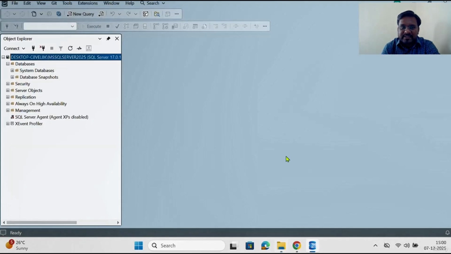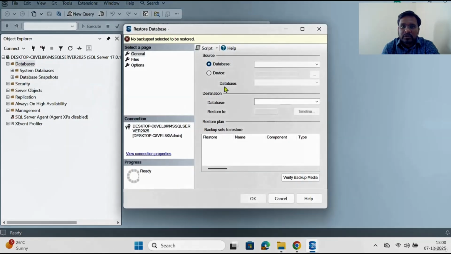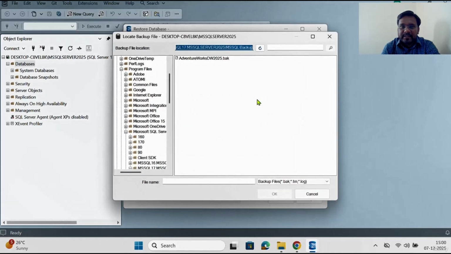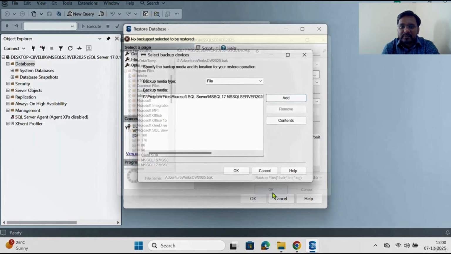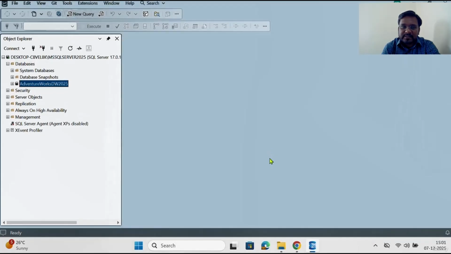Now you launch your SSMS. If it is already there, right click on database, restore database, click on device, click on the dots or ellipses, add. It will directly take you to that backup file path. Click OK. Click OK. And that's it. That's how easy it was.